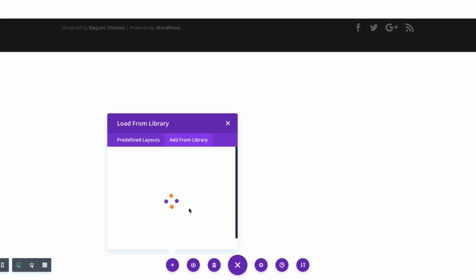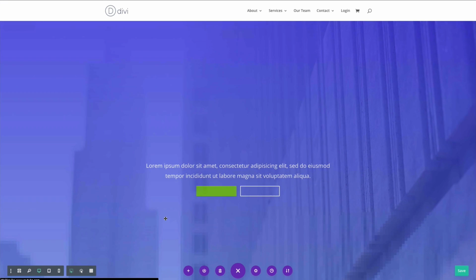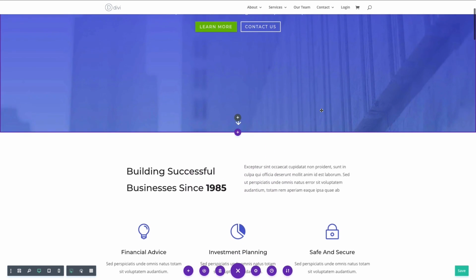Then that's going to pull my layouts that I have saved to my library. I'm going to find the one I want, in this case, the landing page layout, and I'm going to select it. So there you go.